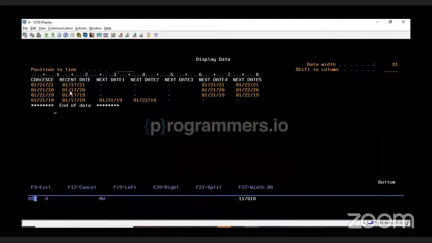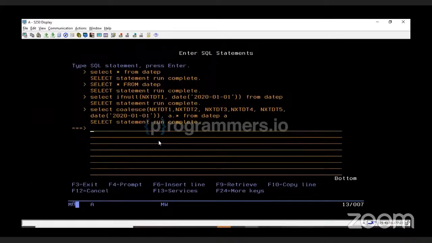And the same happened for all the records. For the last record, it found a value in the first column itself, the first argument column, and hence it returned the value for that. So this is the only difference between a coalesce and an ifnull function.